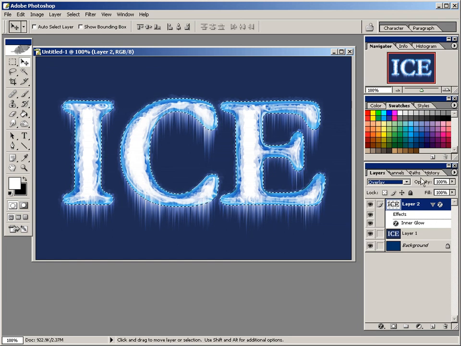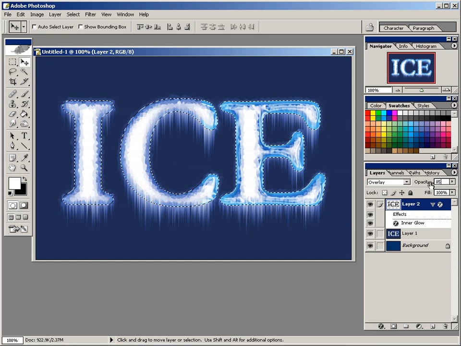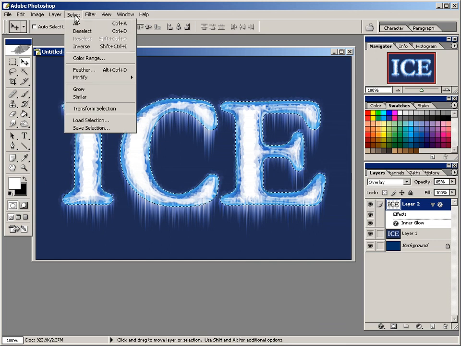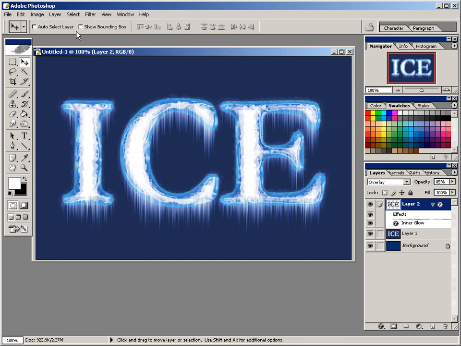Isn't that cool? And what I find myself doing every time I do this is come over to the opacity and lower that. So I'm going to go 85. And after you're all done with that, come up here to select and just deselect the selection. And there you go. Check it out.